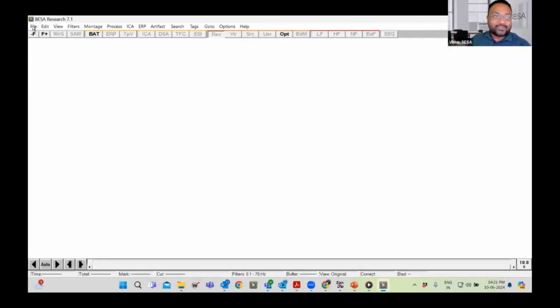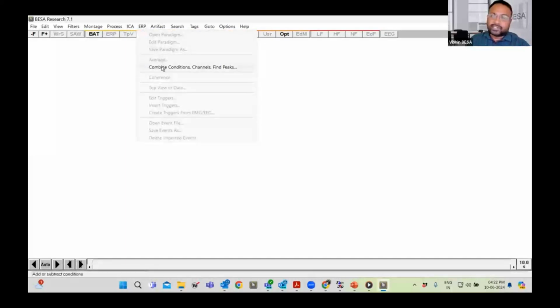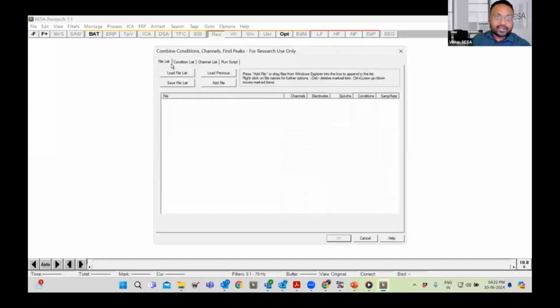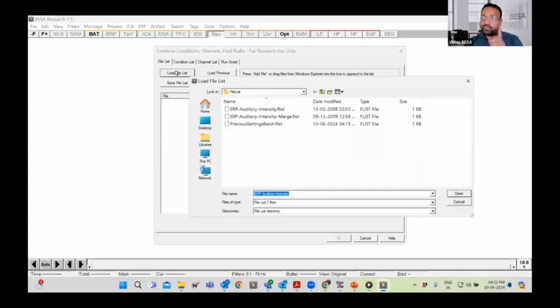So let me just go to file. No, sorry, not file. First, we need to load. So then what we will do is we will use combine conditions and then we will load the files. Let us go to the file list, load file list. We have already S1 to S10, 10 different subjects. You can add more if you have. So you can make a file list similarly.